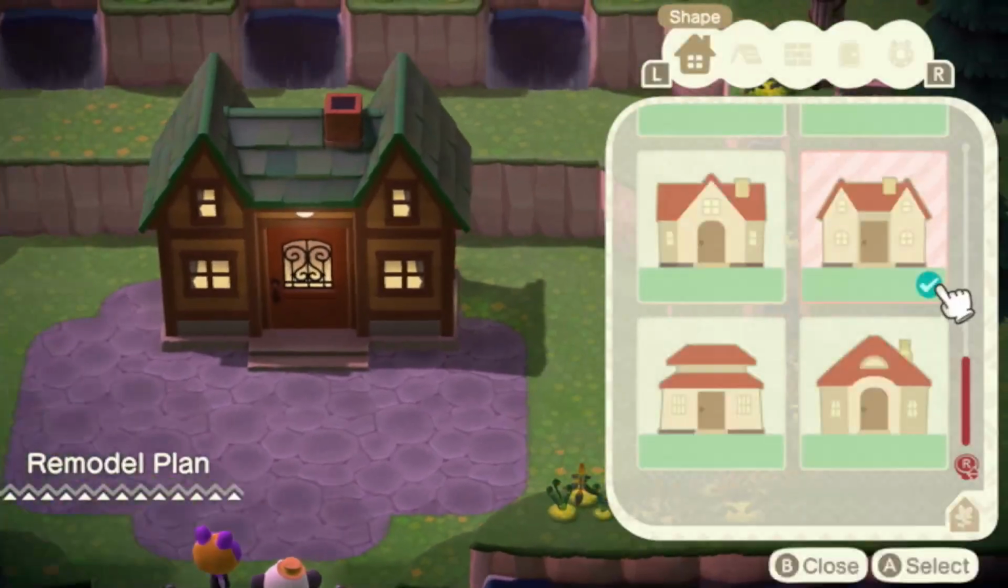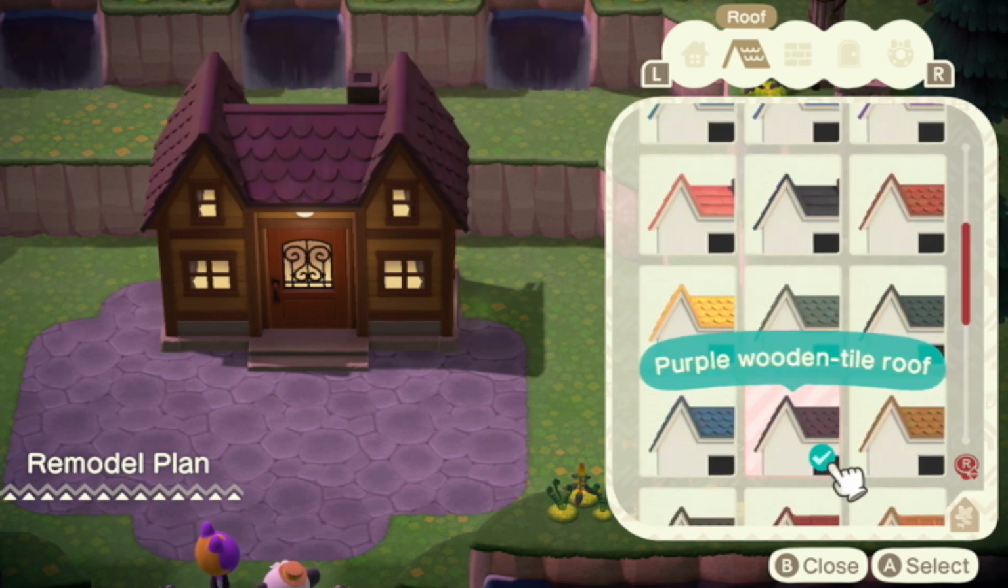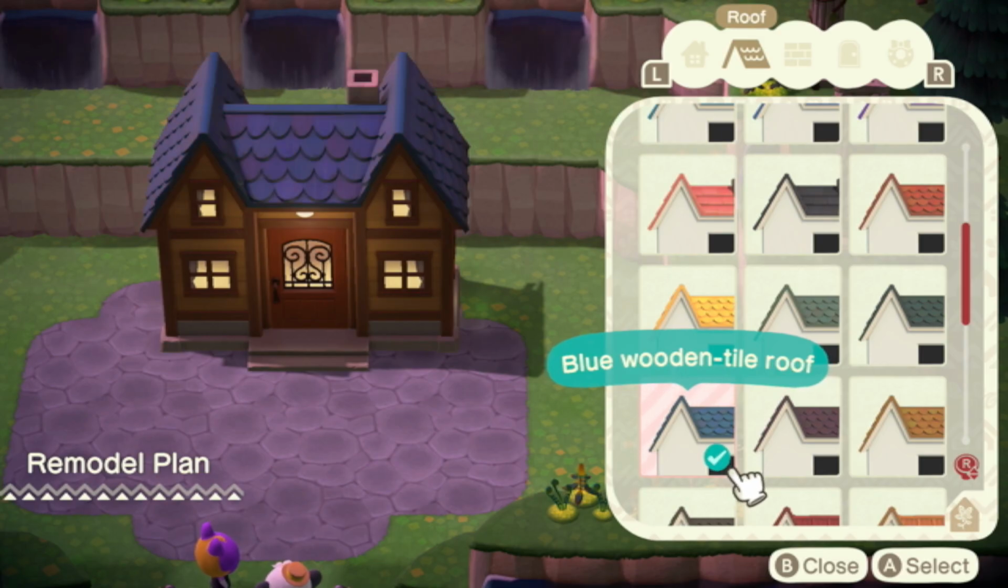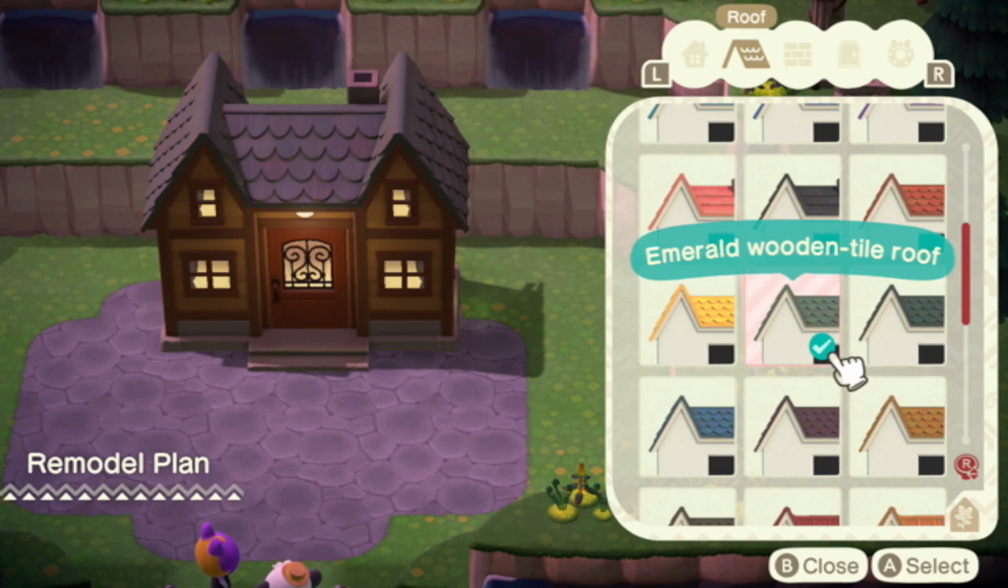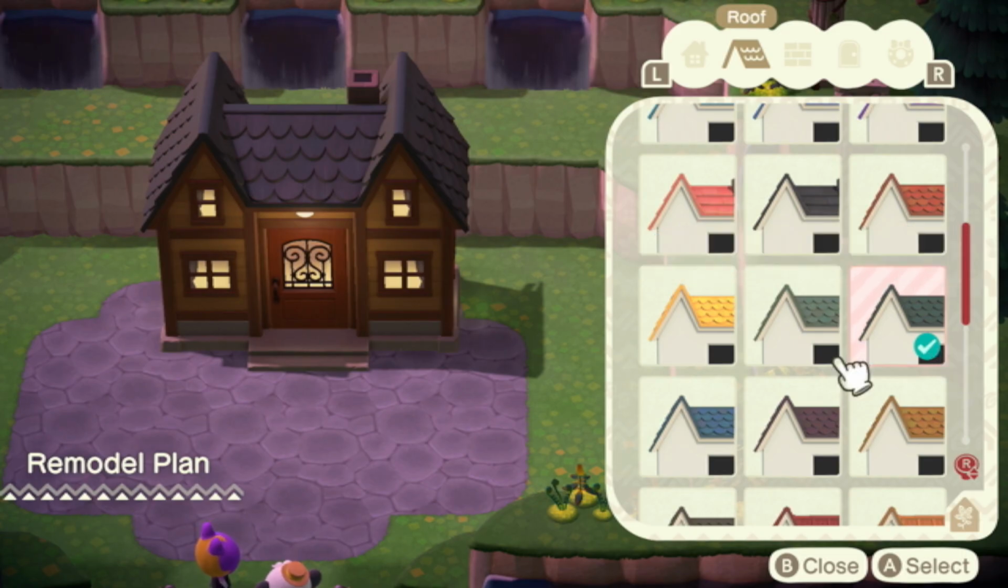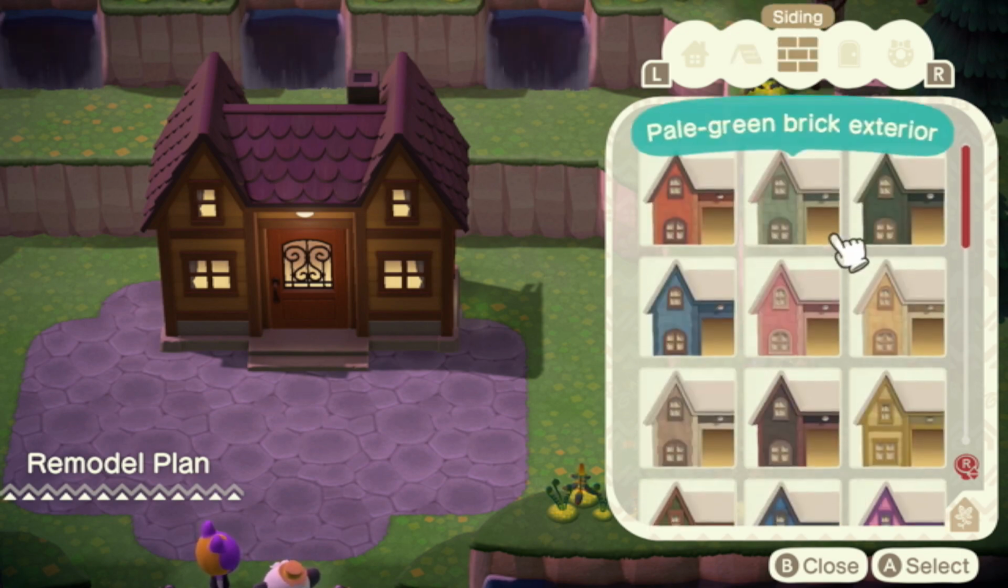All right, anyway, let's make a fancy house. Like, let's say purple. Ooh, purple. Or we could do blue or red. Emerald is pretty cool too. We also have dark green. I'm kind of feeling the purple. She's a purple frog. It's a fancy house. My favorite color is purple. I love purple and green.